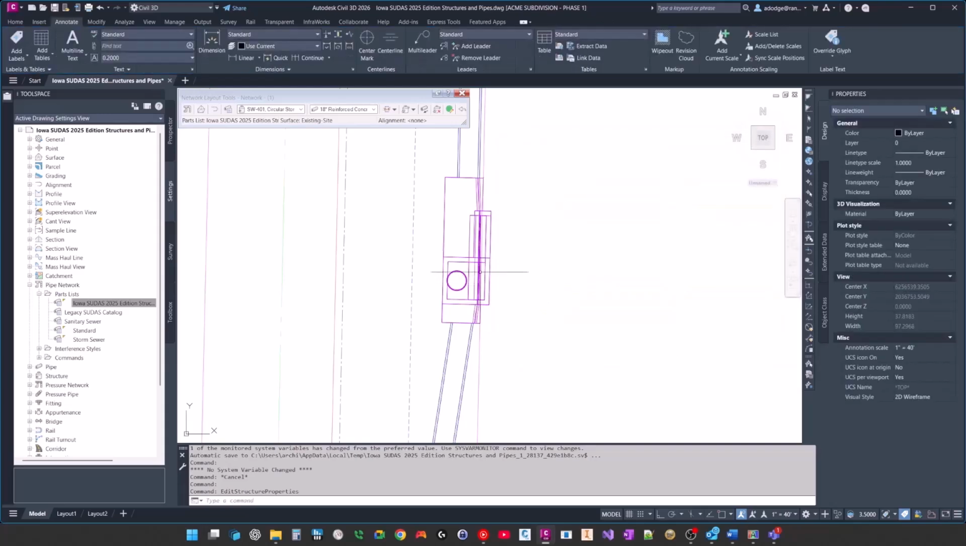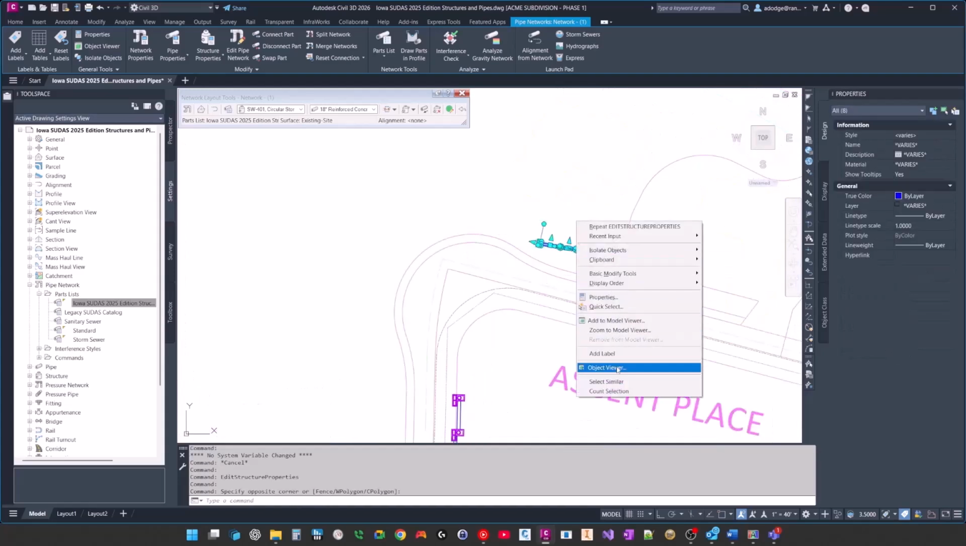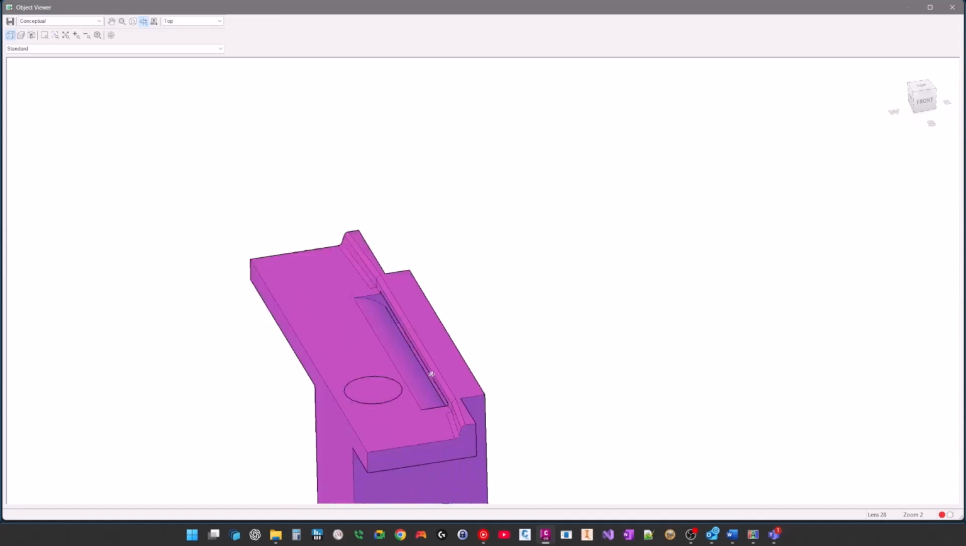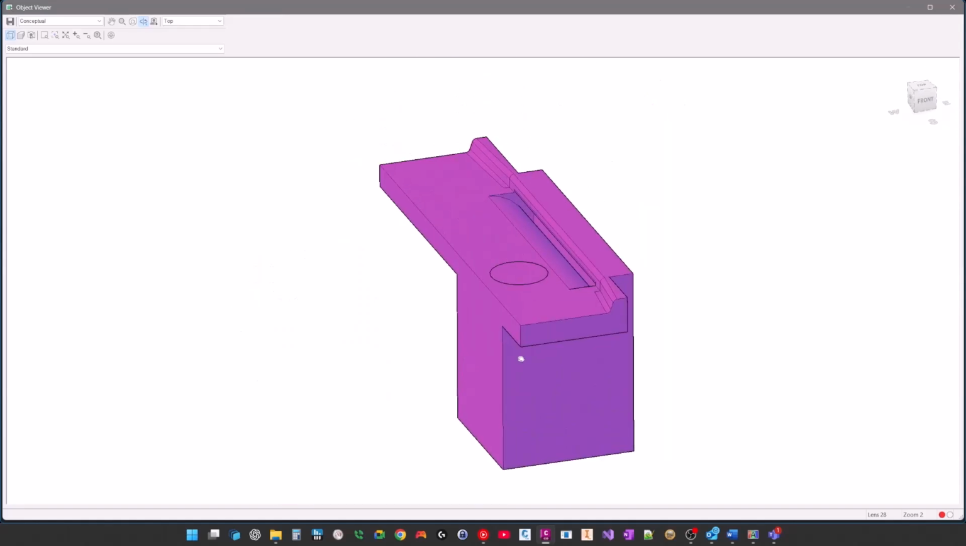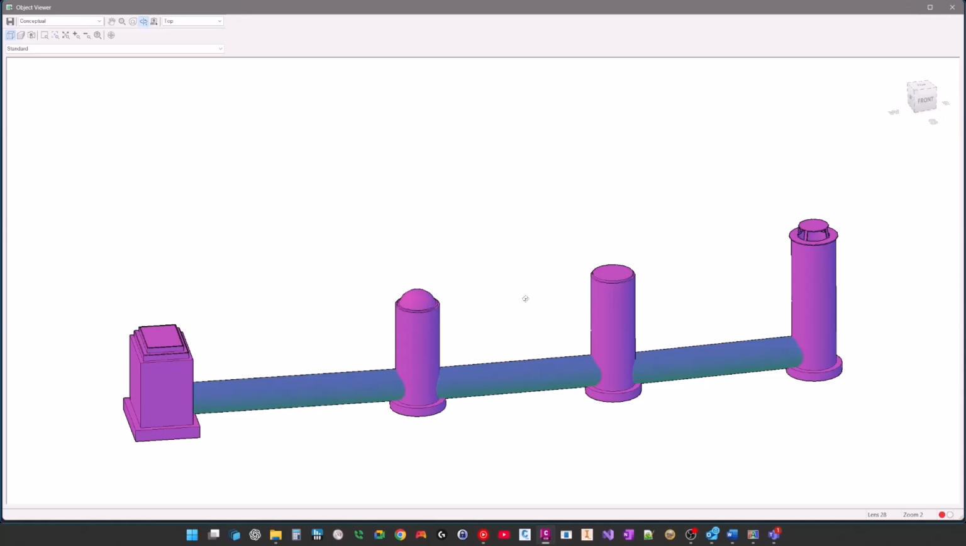All right, so these models are fully realized. As you can see here, if I look in the object viewer, they are accurate to the SUDAS specifications. So whenever you do export these into the sanitary and sewer analysis application, you're going to get accurate results.